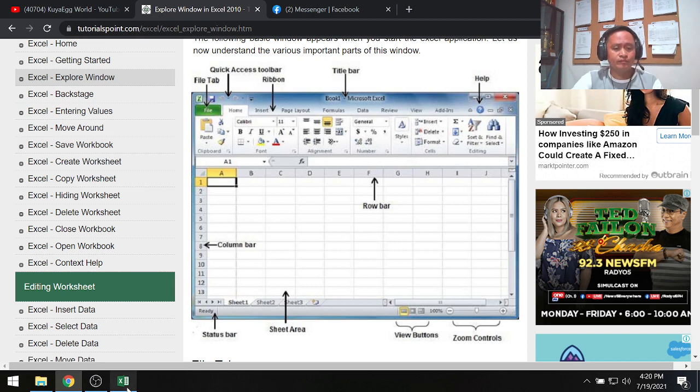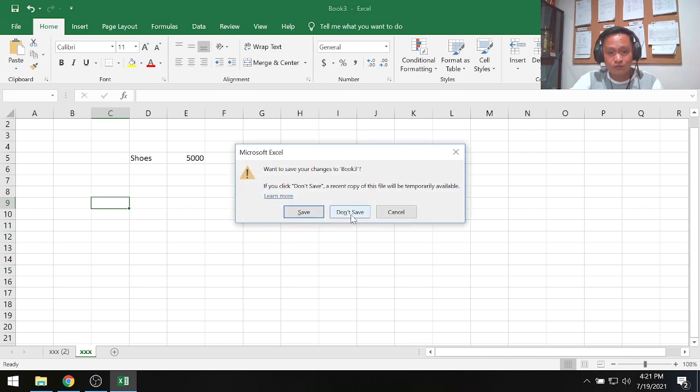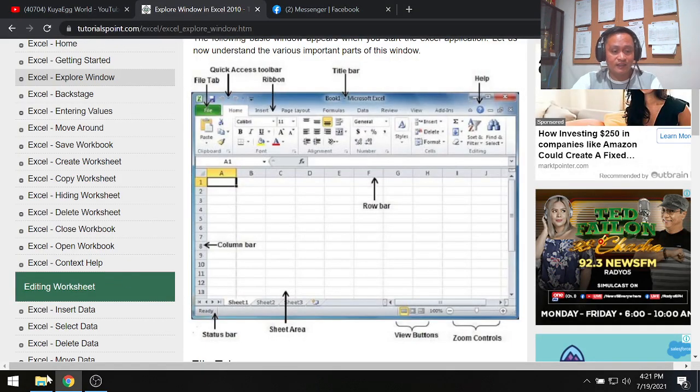By the way, this is a sheet, alright? This is a sheet, and a sheet is part of a workbook. In fact, the file name here is book 3, meaning this is workbook number 3, and a workbook may be composed of several sheets or worksheets. Now in this particular example, I have two sheets in here, this one and this one, right? So we'll try to open another workbook just to emphasize the thing.